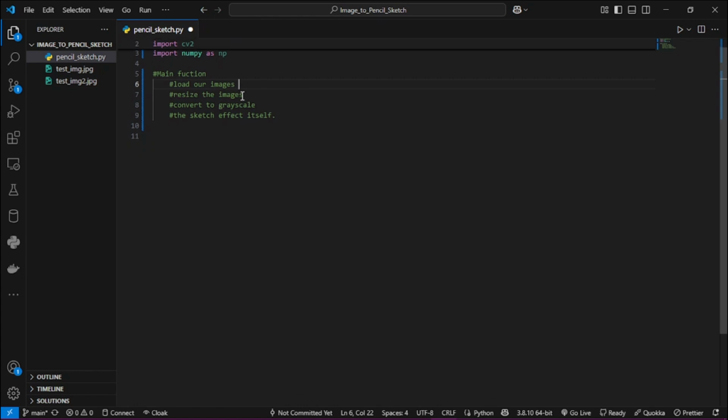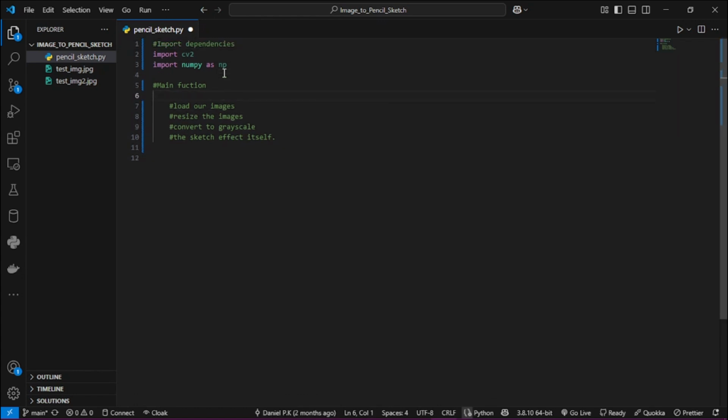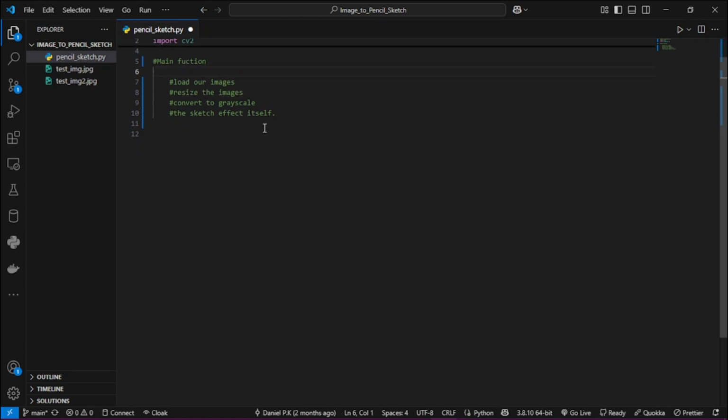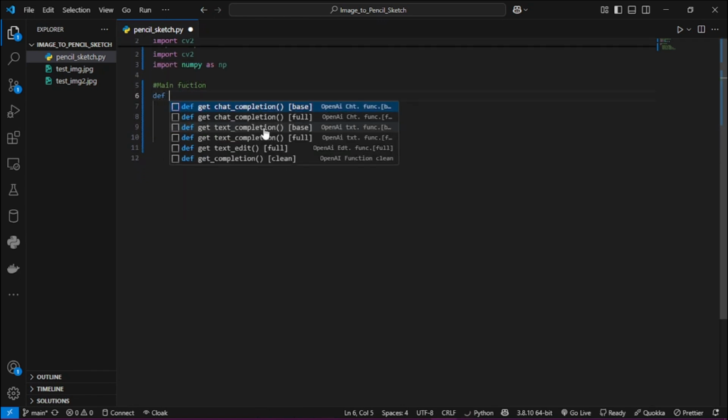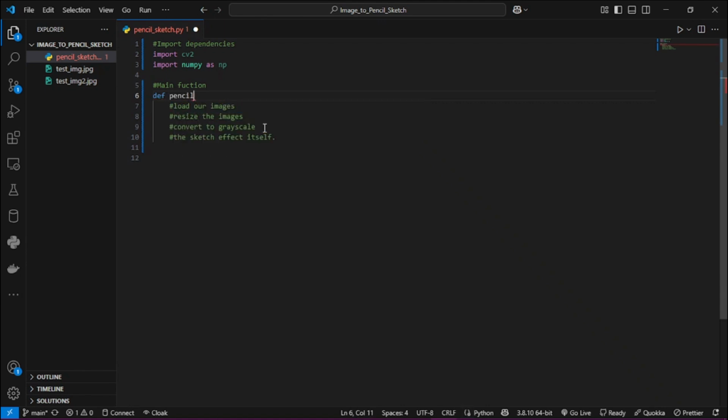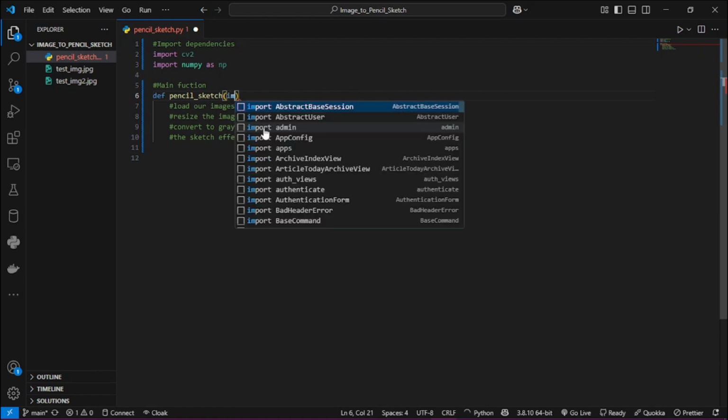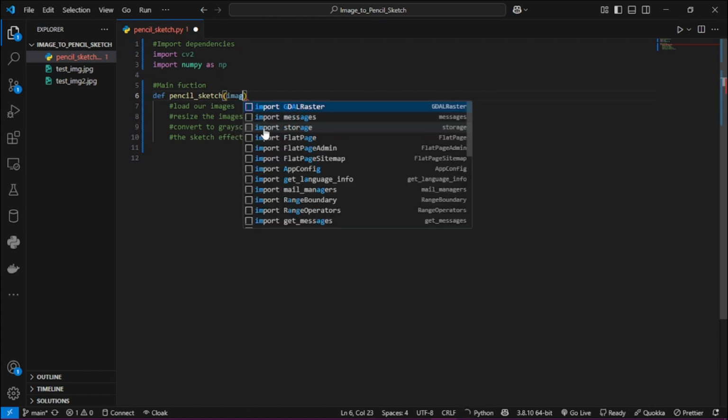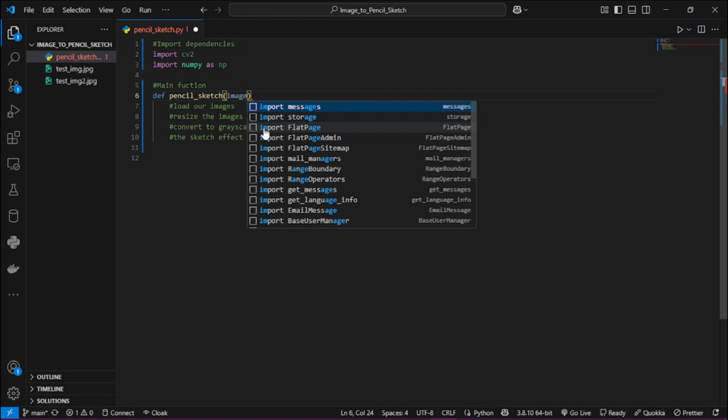So now, what's our main function going to look like? We have to define our function, of course. What should we call it? Let's see. Pencil sketch. Yes, that's very original. And now let's see what our function is going to take. Ideally, we need our function to take our image.